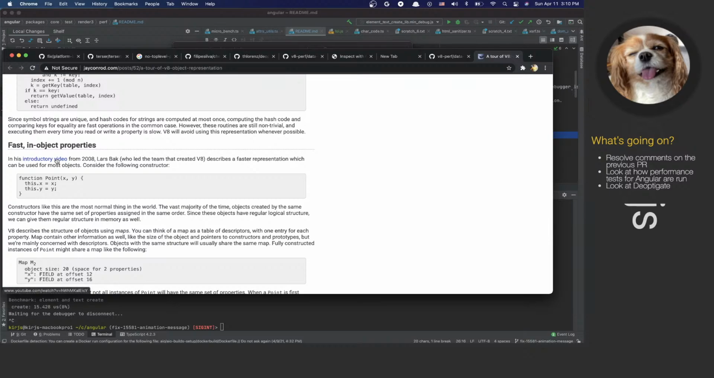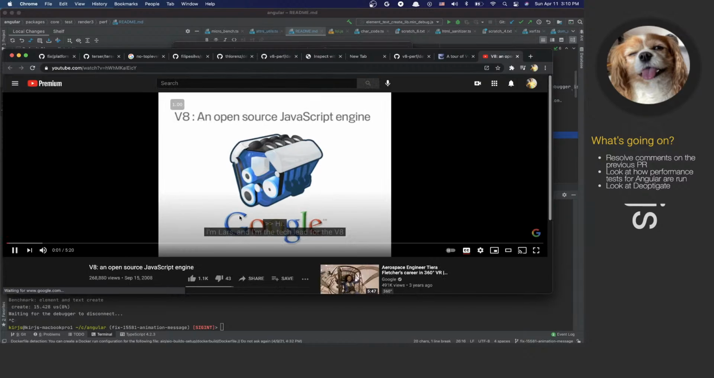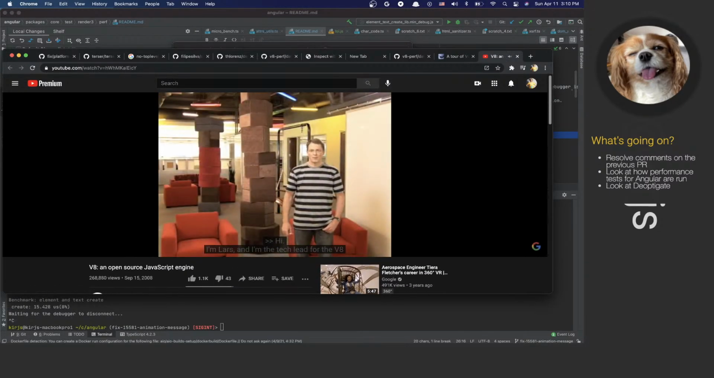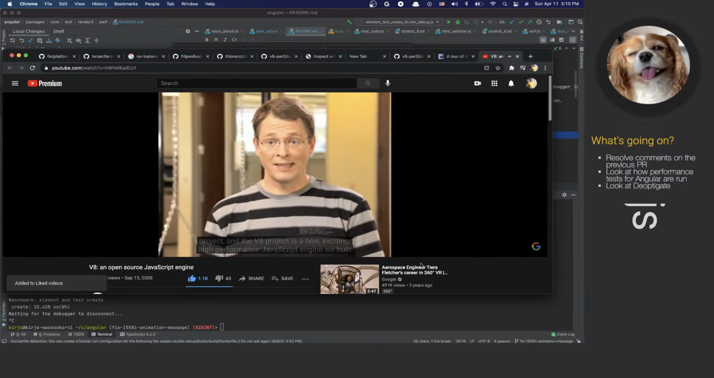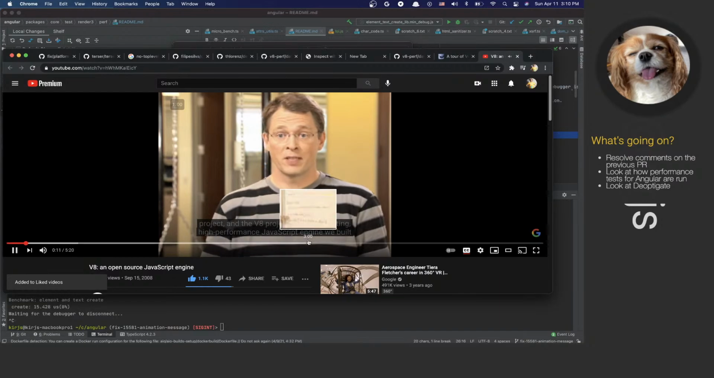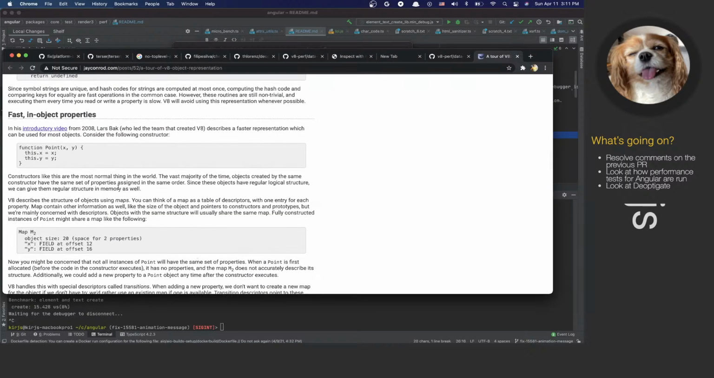Oh, here you go. Oh, that's even older. That's even older. Hi, I'm Lars Bak. I'm the tech lead for the V8 project. And the V8 project is a new, exciting, high-performance JavaScript engine. Oh, this is from like the original intro. We use V8 at Google. Okay, we're not gonna look here, we'll just read the article.